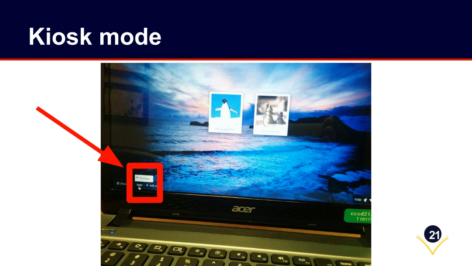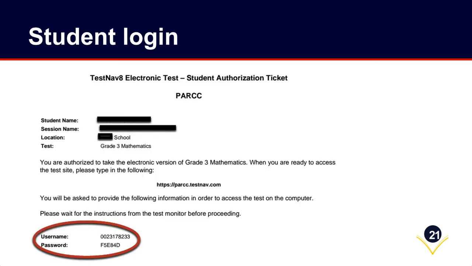When they launch that, it takes over the whole screen, the whole device, and they're locked into the testing environment. No access to the internet, no access to their calculator. They'll get access to the tools they need when they need them from the assessment itself.